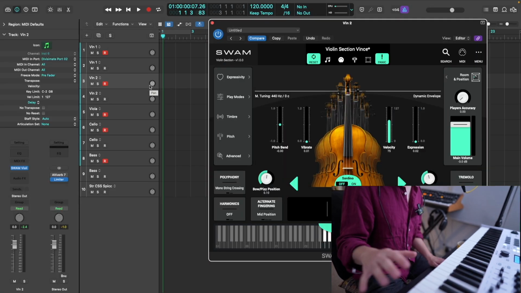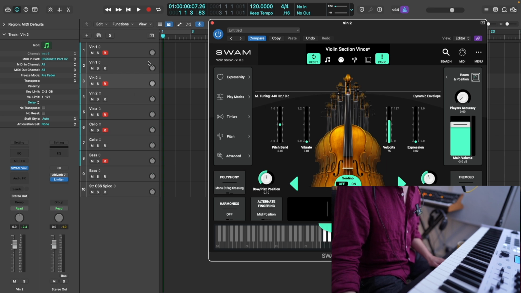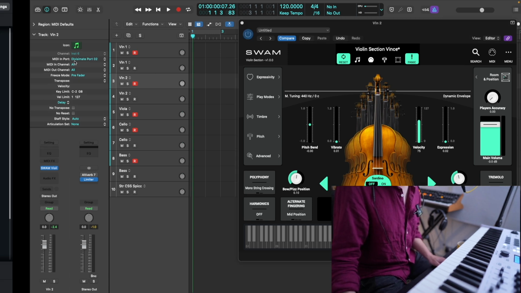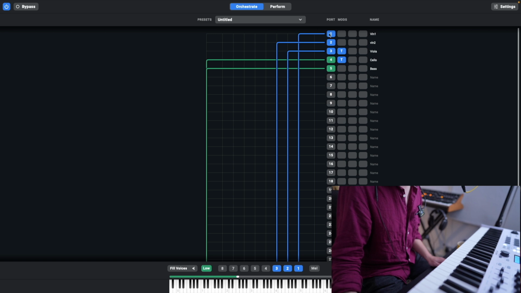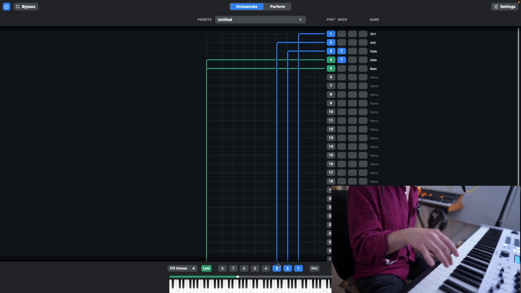Very quickly, I'll just briefly describe what's happening. Basically, each instrument track is being sent to a Divisimate port via the MIDI input setting in the inspector. So this is port 2. So that's showing up over here in port 2. These numbers here correspond to that. And then these 3 numbers refer to the number of notes in a chord voicing.